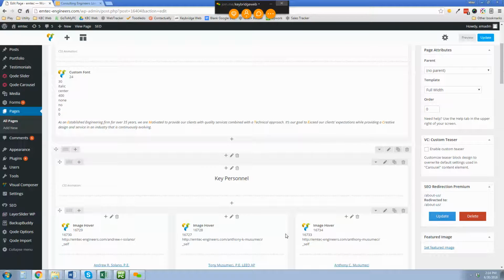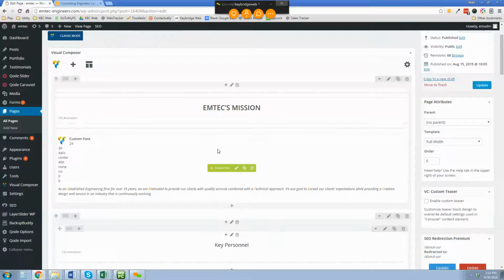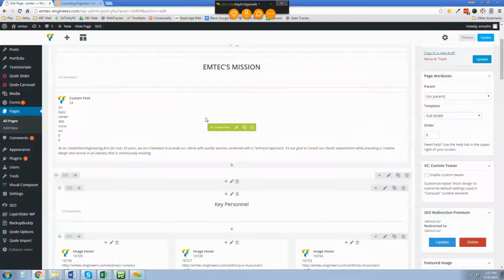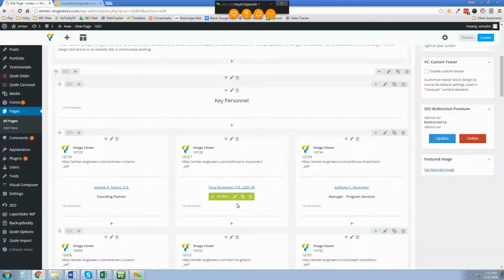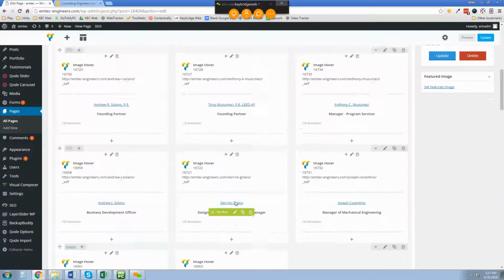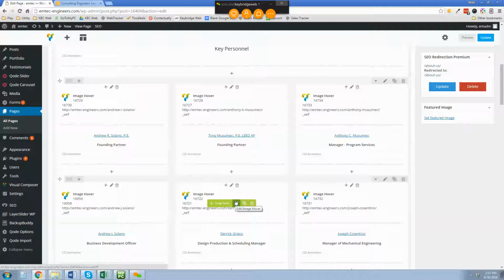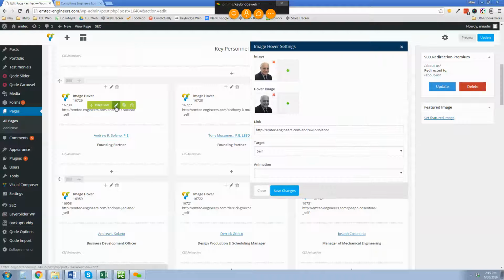And so you can see how the front end lines up with the back end. So this is the back end. We've got Emtec's mission. We've got that quote there, the mission statement. Then underneath that is this key personnel heading, and then underneath that we've got our images. Each one of these images is divided into a couple sections. Here we have an image. It starts with the image, then a little separator, and then here's the text. So if I want to change the image, I just click Edit Image.